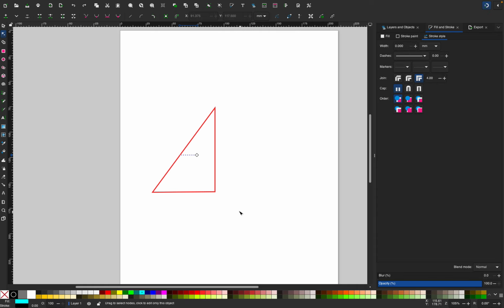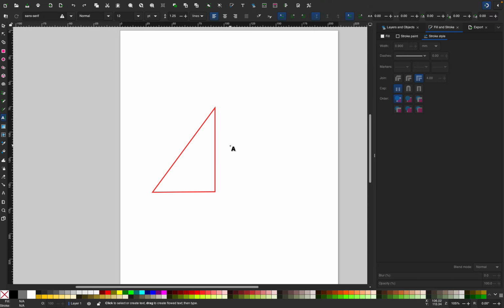Okay. So, there's a triangle. And now, if I was adding text, I can quickly just, I don't know. What I like doing before I do anything, I try to figure out what color and what stroke size I want. I think that's a good habit. So, personally, I like other blue.